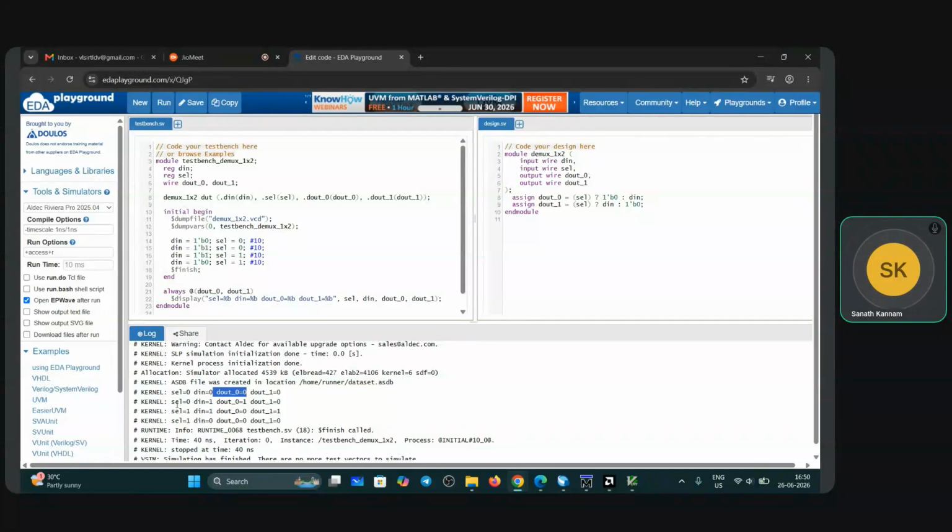Okay, when selection equal to 0 and D in is 1, this data should come to D out of 0. Okay, see here. When selection equal to 1, this data should come to which one? D out of 1. D in equal to 1, D out of 1 equal to 1. When the selection line equal to 1, this data should come to D out of 1. So like this we can see in the EDA Playground.